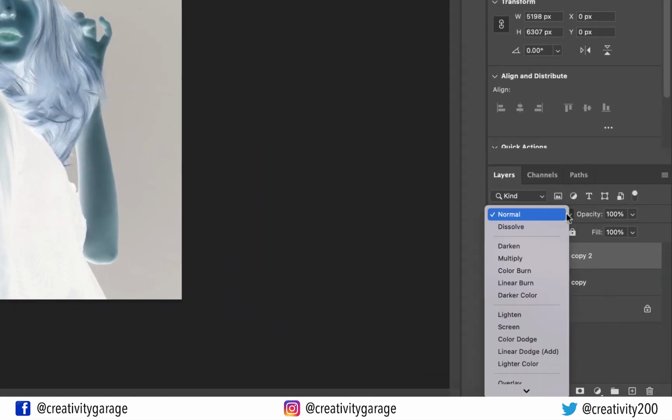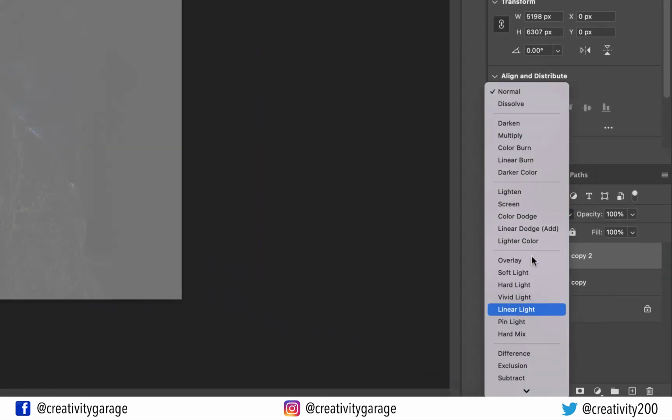Now let's change the blending mode of this layer to Vivid Light. Vivid Light burns or dodges the colors by increasing or decreasing the contrast depending on the blend color. If the blend color is lighter than 50% gray, the image is lightened by decreasing the contrast. If the blend color is darker than 50% gray, the image is darkened by increasing the contrast.